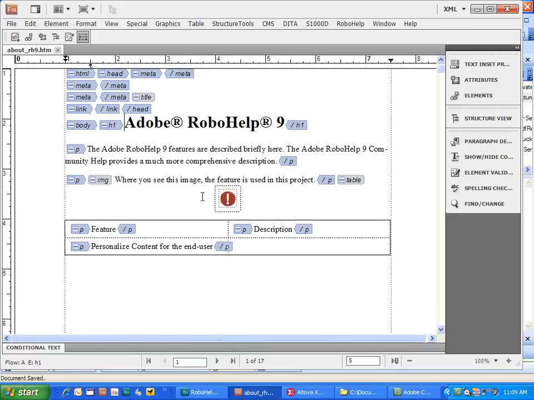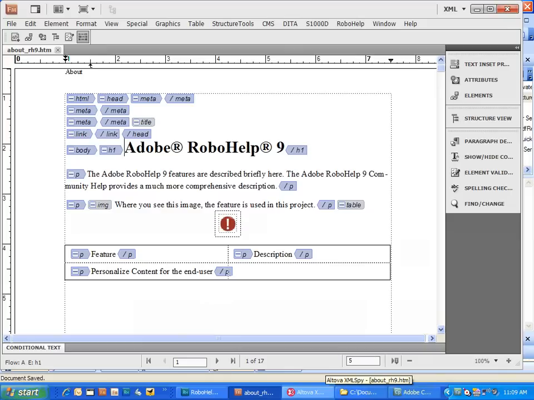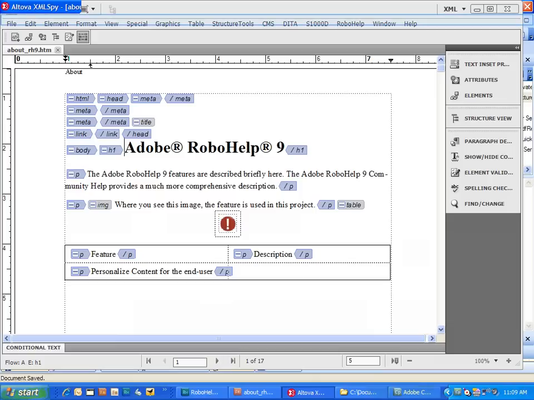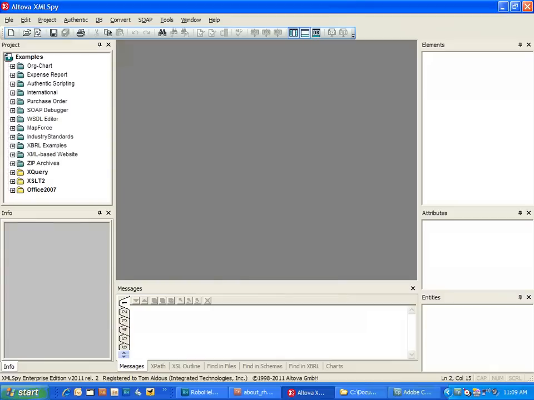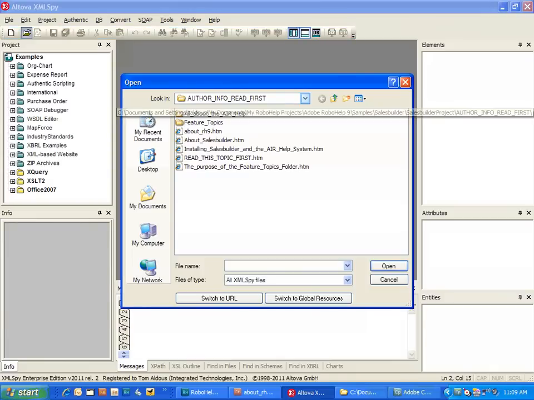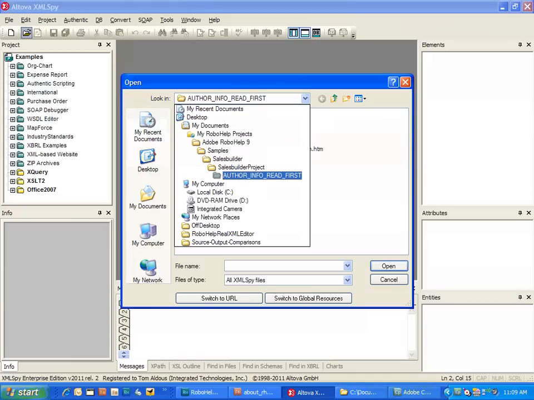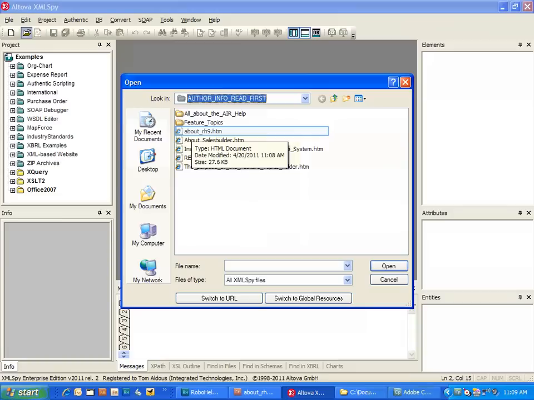Let's go take a look at the source. We'll use Altova XML Spy, and in this particular case we're going to just open it up. I have it already preloaded, so just so you see that there's nothing up my sleeve, I'm going to close this out and open it up, and let's go look at the file system. We have My Documents, My RoboHelp Projects, Adobe RoboHelp 9, Samples, Sales Builder project, Author info, Read first. Let's go to the About RoboHelp 9.